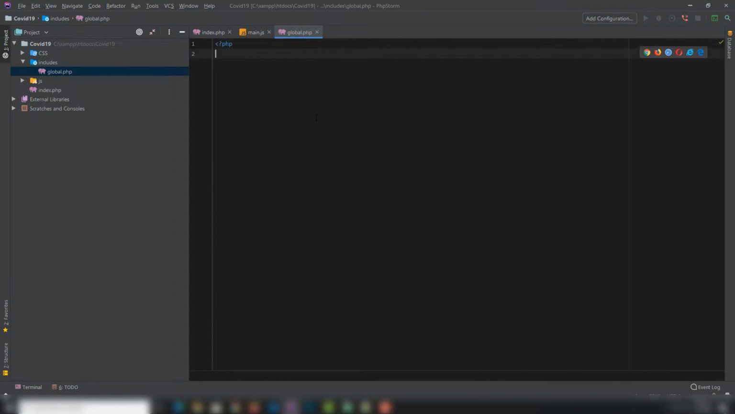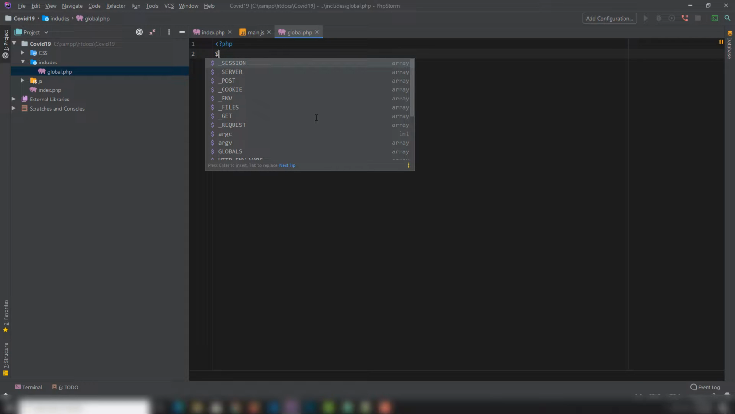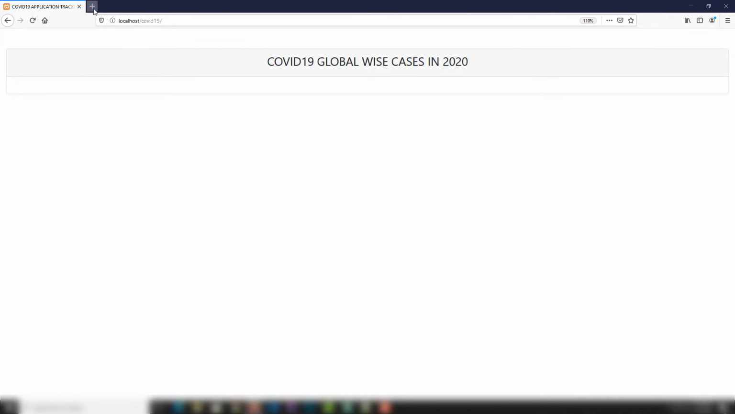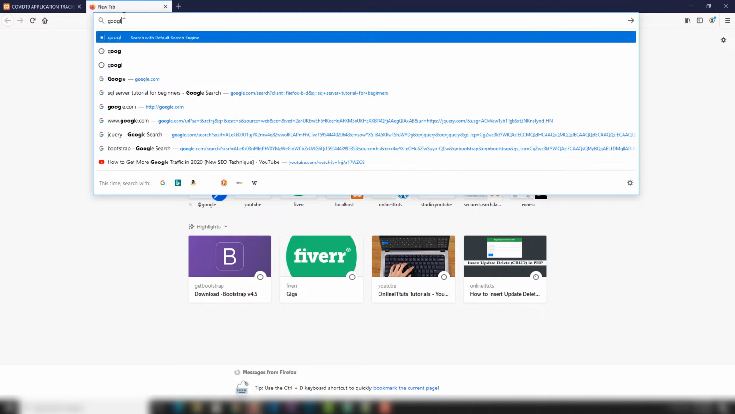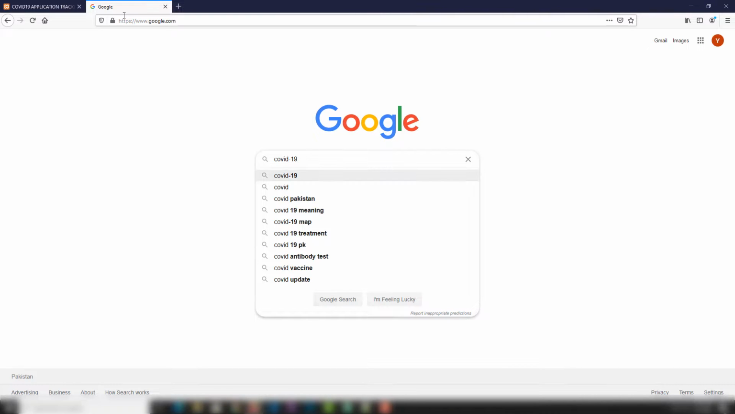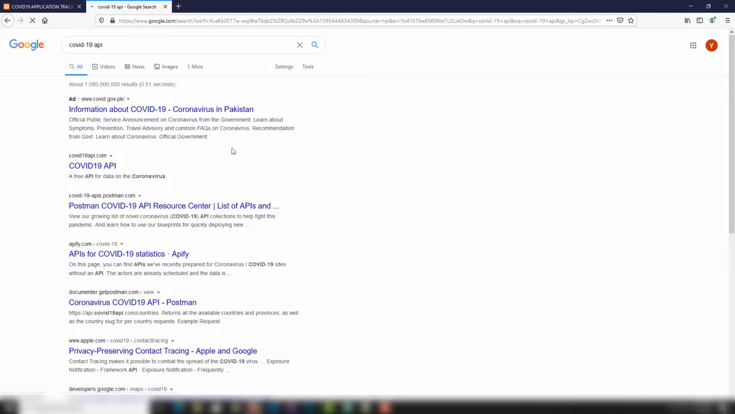So inside this page, first I'm going to create global cases, and first I'm going to show you how you can get the data. I'm going to open my browser, go to the URL and just write COVID-19 API. Open the first link, with the name COVID19API.com.